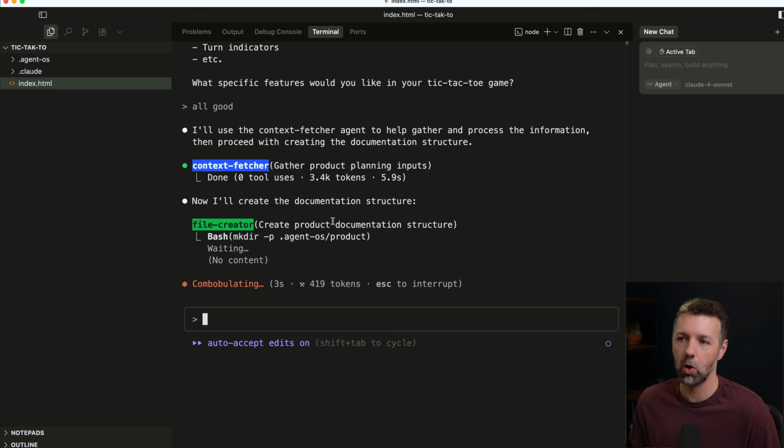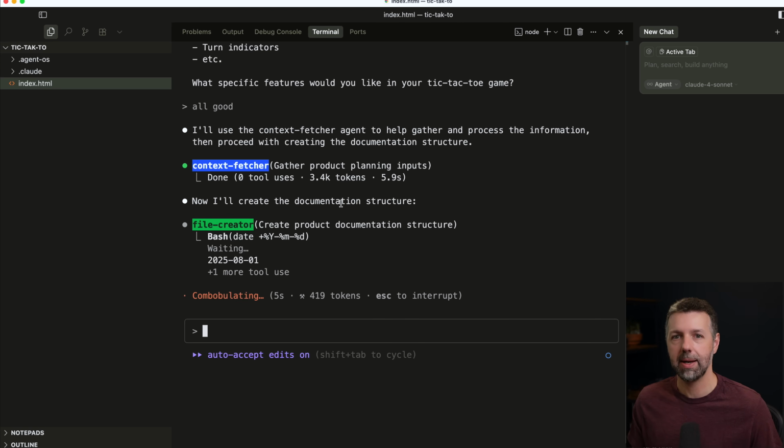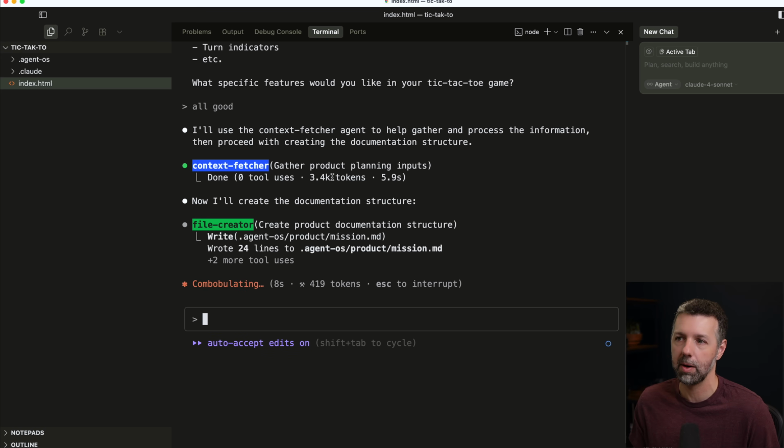And so these are things that would normally eat up tokens in my main context. But as you can literally see here, 3,500 tokens were taken by that subagent. This one is writing several files and folders right now, all using its own tokens in its own context window.